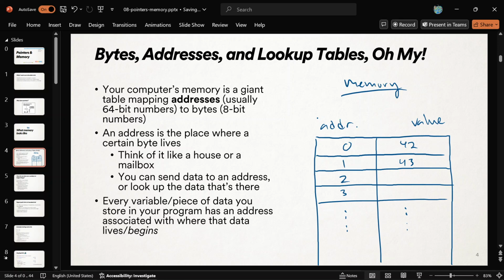You can have 33, 34, these addresses, and think of an address like you're about to write an email or you're sending a letter. It's like a physical place. It's the house of where that byte lives. An address is just a place where a certain byte lives. It's like its little mailbox, and you can send information through the postal service to that address, and you can look up what's there.